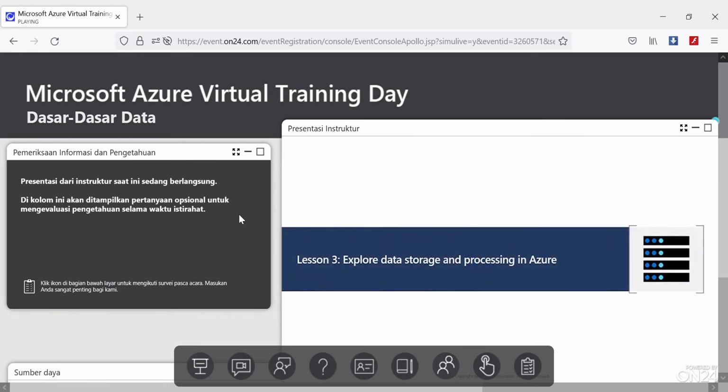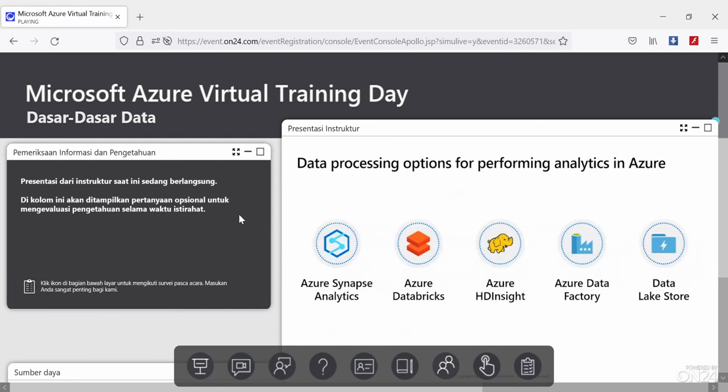Lesson 3, exploring data storage and processing in Azure. So data lives in many locations throughout an organization. When you design your cloud data solution, you'll want to ingest your raw data into a data store for analysis.